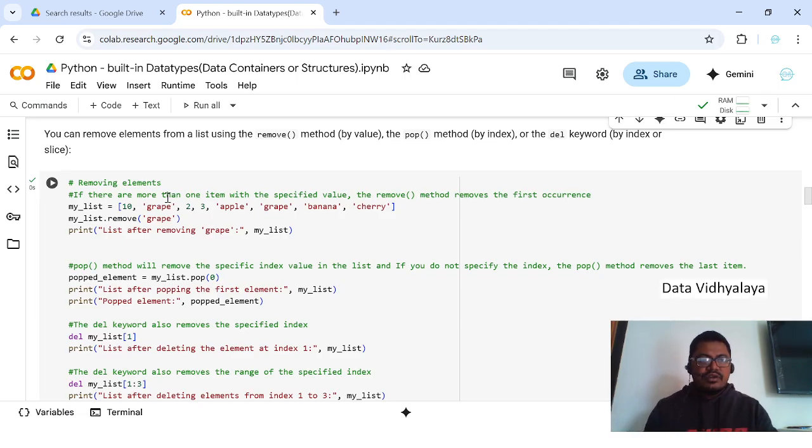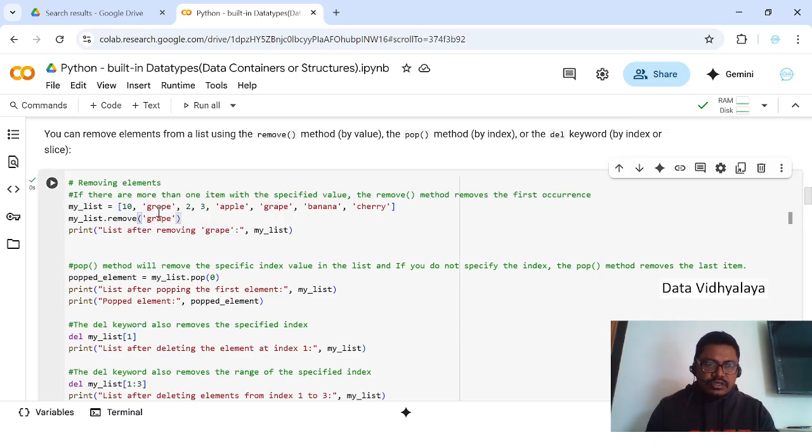For example, if there is more than one item with the same value, then the remove method will remove the first. For example, my list has 10, grape, 2, 3, apple, grape, banana and cherry. If you wanted to remove grape, you see that list has duplicate values. List allows duplicate values. So which grape will be deleted, this index value or this one? One thing you need to remember is that indexes are unique, whereas values can be duplicated. Index value has to be unique.